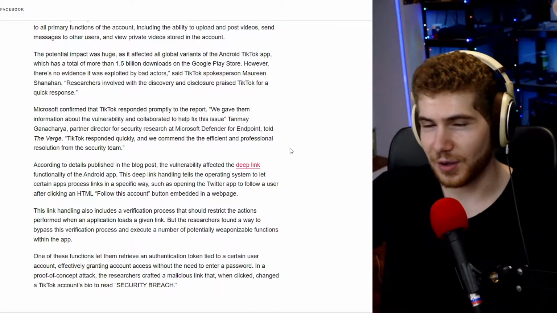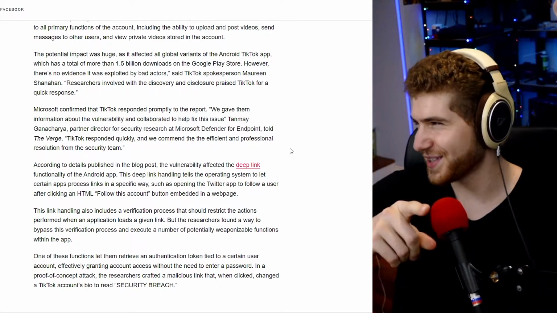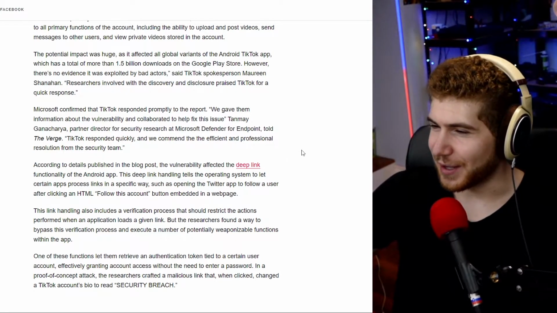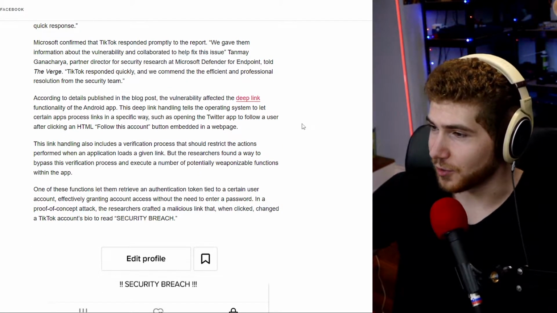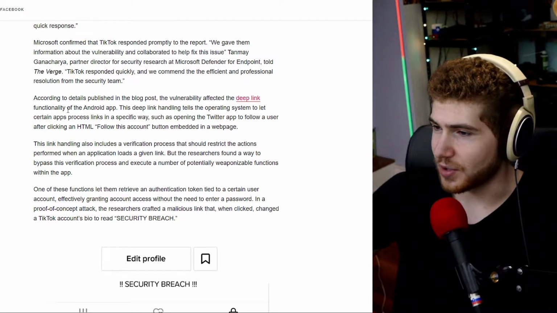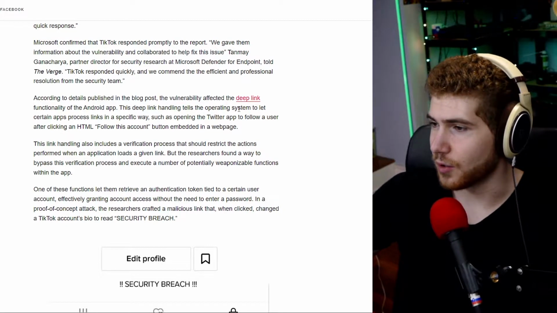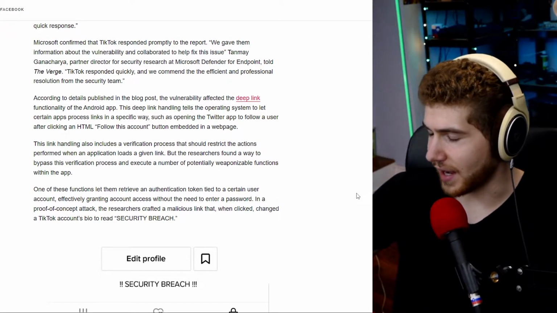Still find it pretty weird, how did Microsoft even discover this? TikTok has nothing to do with Windows, so I don't know, that's really weird to me, and Microsoft Windows itself also has tons of problems, so if you could just get on that would be fantastic. But basically, this vulnerability was made possible because of the deep link functionality of the Android app and the way the OS actually handles these things.